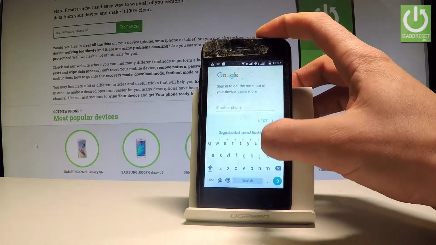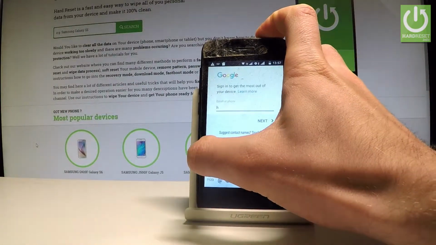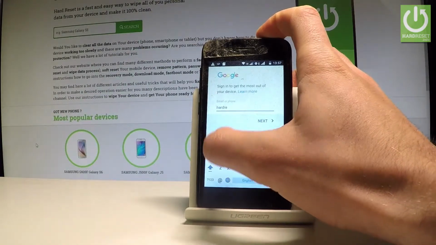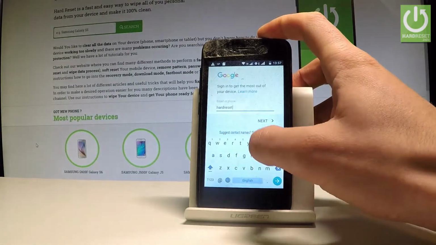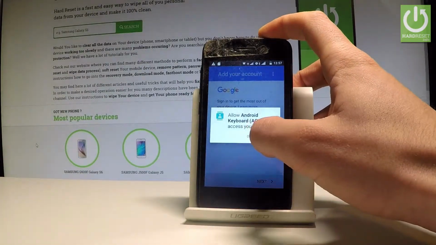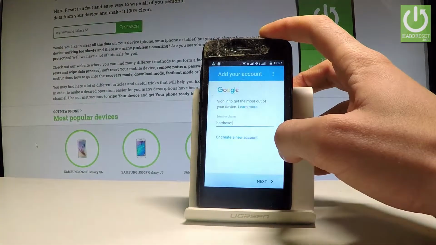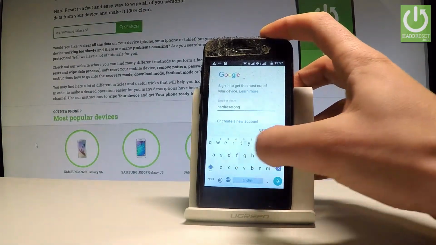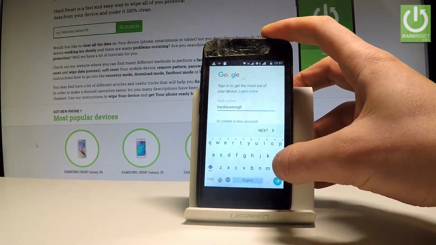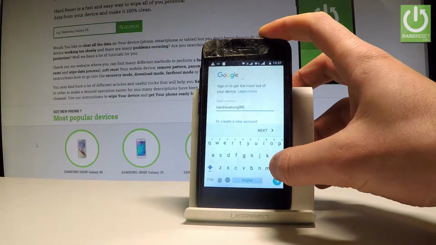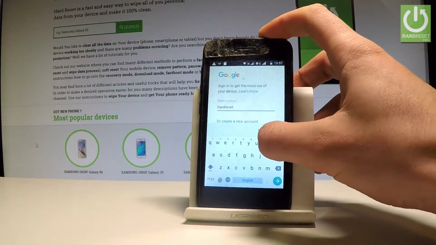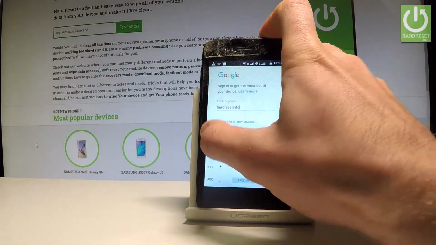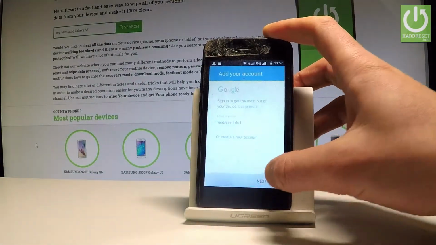So in my case, let me use an existing one. Let's input an email. Let me allow the keyboard in my case, and let me finish inputting my email. Excellent, choose next, tap next.